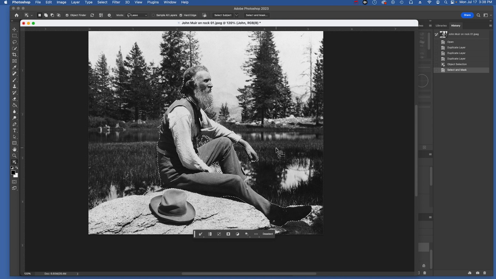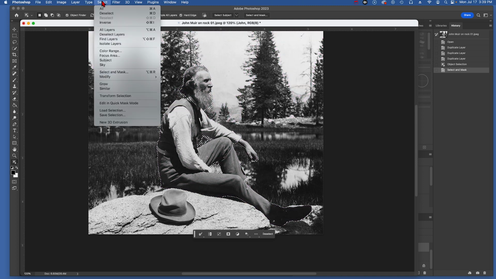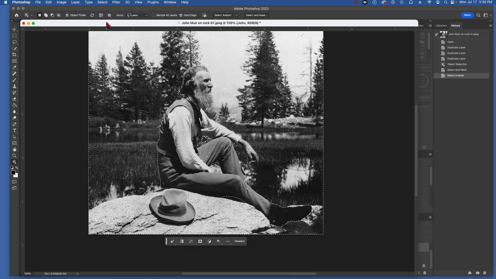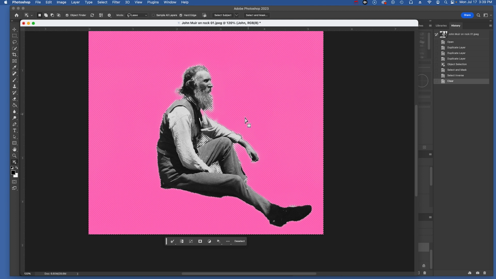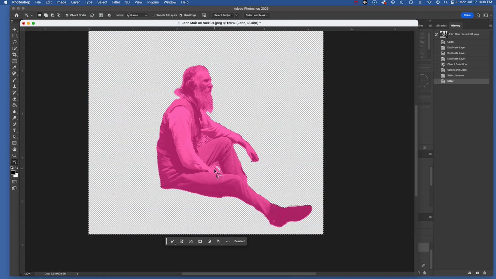So now we want to remove the background. But right now it's John who's selected, and we want to select the background to remove. So I go up to Select and Inverse, and now you see everything except for John has been selected. So I can hit the Delete key on my keyboard and the background goes away. But we still have problems here in these areas. So we're going to work on that manually.